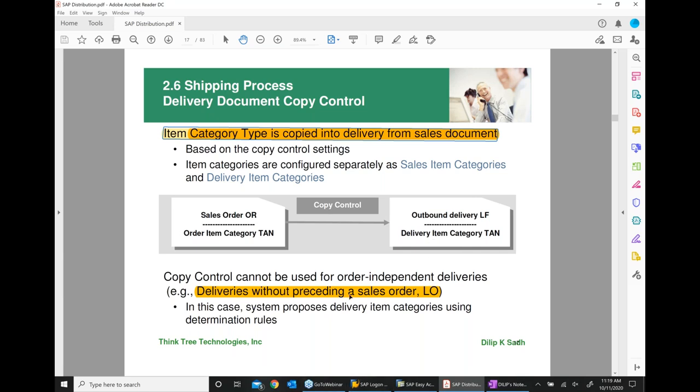Now, you can also take a note of this. Deliveries without preceding a sales order. So you can create a delivery document with reference to a sales order, but sometimes in case of urgencies, if you need to deliver the product on an urgent basis to the customer and you cannot wait for a sales order, sales staff is not there, office is closed, but we need to send the material, then SAP also allows us to create deliveries without having a sales order document.